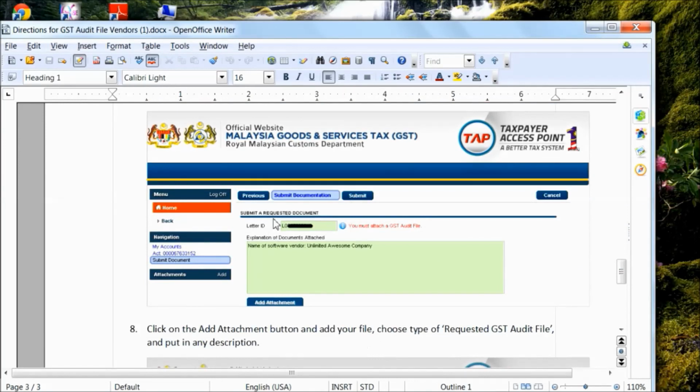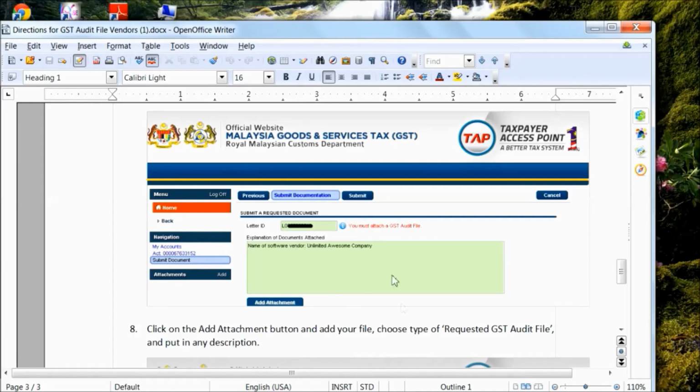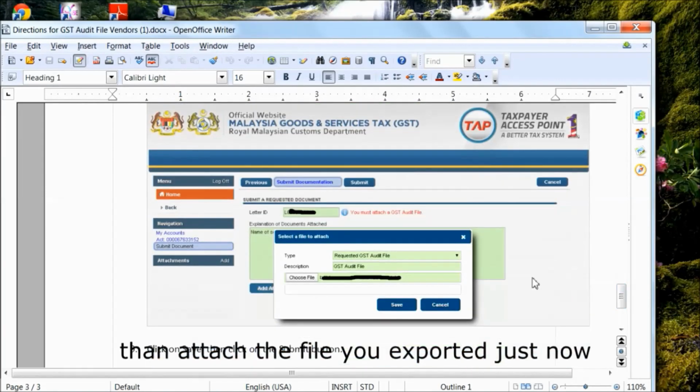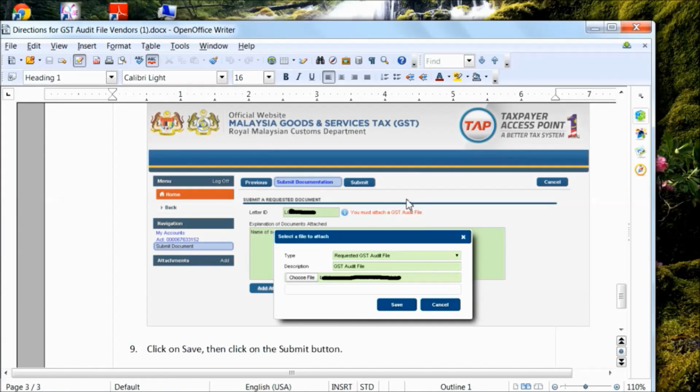The letter ID also given by JKDM. After that, just key in your name of company name. Example, MIM System Salam Bahad, submitted by MKC. Then you take the add attachment file, then attach the file you exported out just now. From here you can choose the file. After that, you click save. After save, then click the submit button. Then the document, the GAF file, will auto submitted to custom.